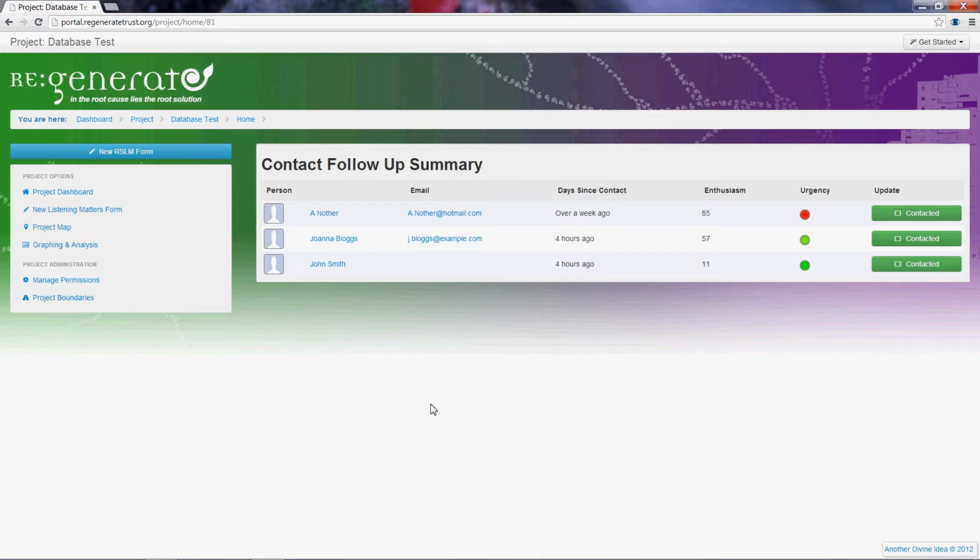So as soon as I go into my project, the thing that really jumps out is the follow-up summary. There are some options down the side. I can enter some data with a new RSLM form. I can go back to this screen, the project dashboard. I can look at a map and also some graphs and analyses of the data, and we're going to look at that in a minute.